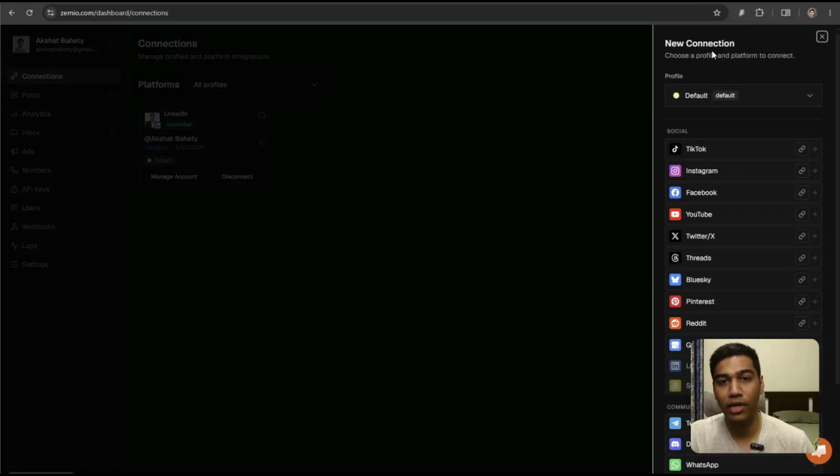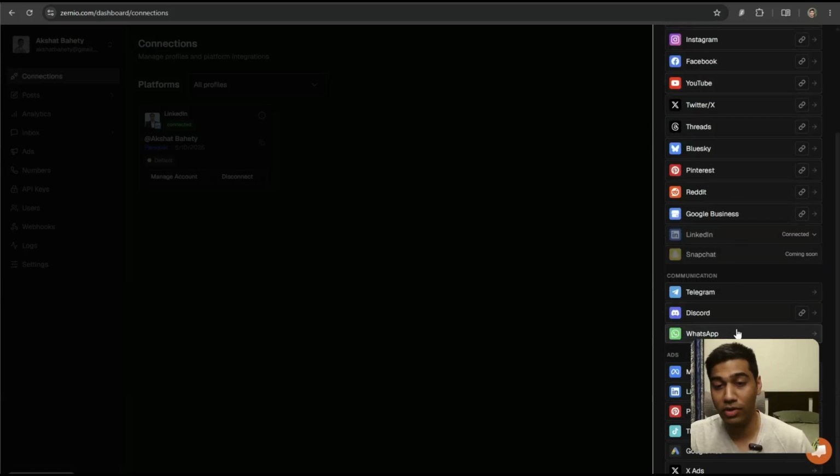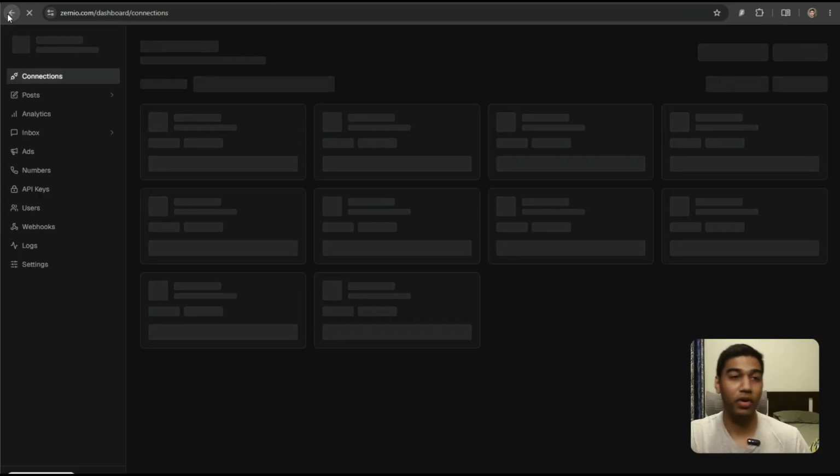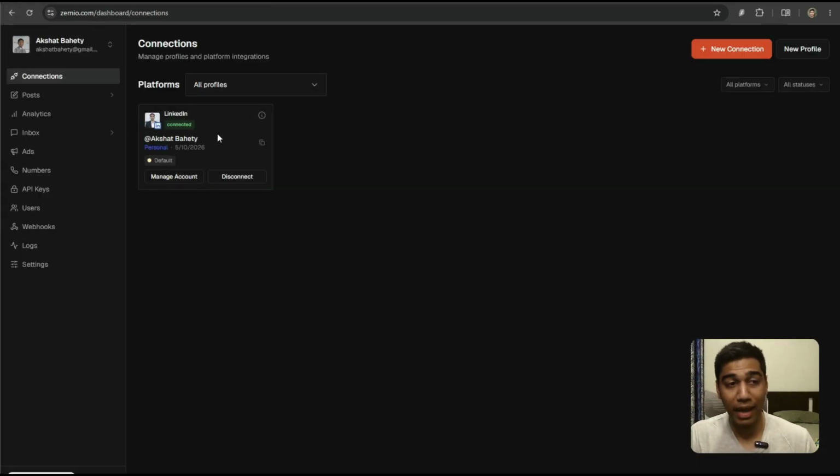Now to connect any new profile, it is super simple. Just select any one of these tools and log into them. For example, if I had to connect my YouTube, I'll just click on that and it will connect. You can also connect your WhatsApp and everything else. So if I had to connect my Reddit account, it will just take me to Reddit and give me an option to allow. Right now, I don't want to connect my Reddit account, so I'm just going to go back because that's not the goal today. I already have my LinkedIn set up and that is as easy as it takes.